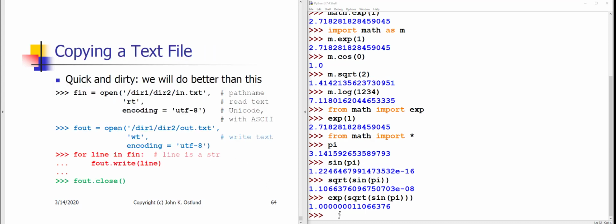All right, so that's a bit about importing modules, and in particular the math module. We'll be creating and importing modules of our own a little bit later. Next, we're going to take a look at how we can read from a text file on disk and write to a text file on disk. In this example particularly, we're just going to make a copy of a text file.